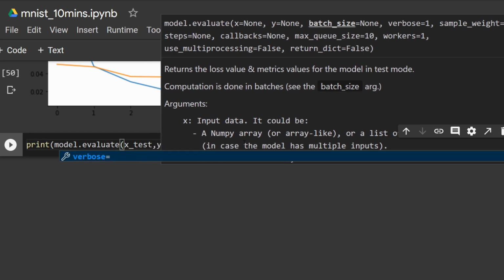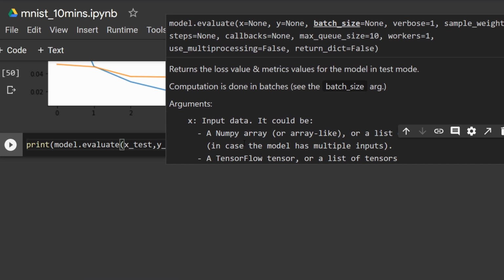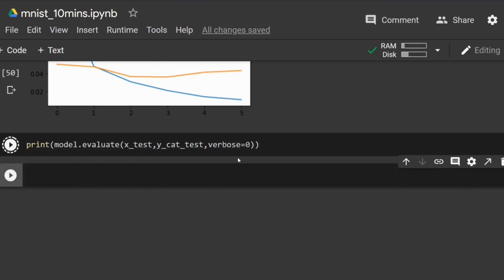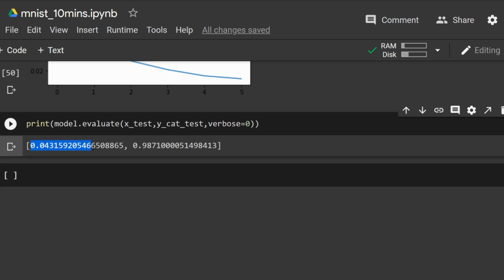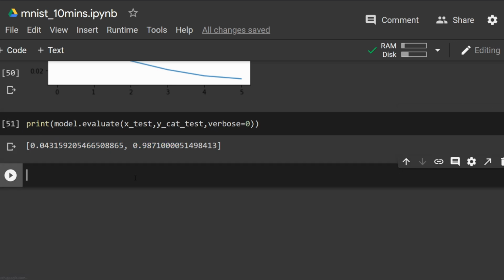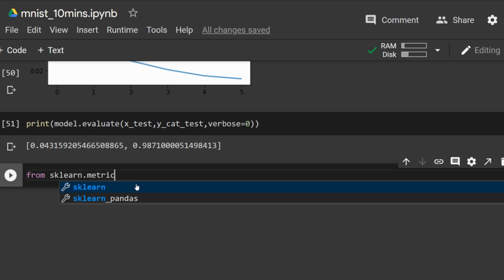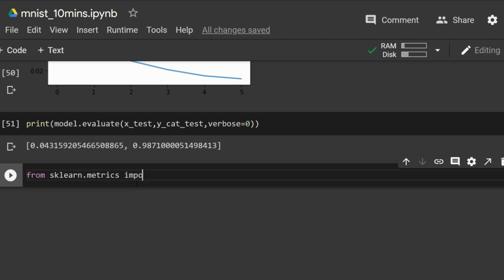That is equal to 0. Even I couldn't see what I was typing. Anyways, fine. We have a loss of this much and we have accuracy of 98%, so that's good. We did really good with this. Code from sklearn dot metrics import classification report. There we go.